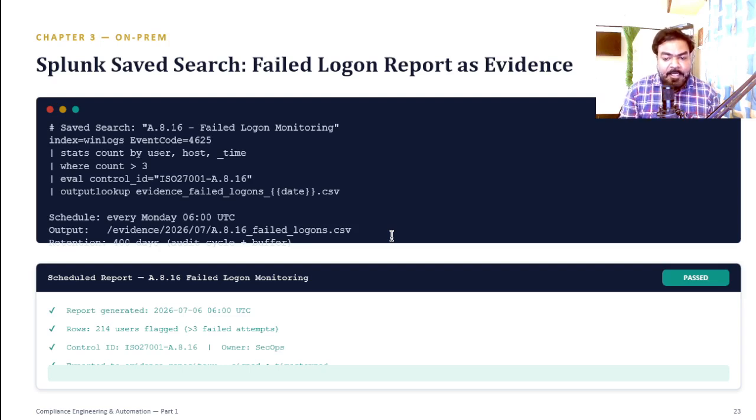It's scheduled every Monday at 6 a.m. UTC and the output is retained for 400 days, long enough to cover a full audit cycle plus buffer. Below that, you can see the actual scheduled run, 214 users flagged, control ID clearly stamped, owned by SecOps, exported and timestamped straight into the evidence repository. That's a complete audit-ready evidence artifact produced with zero manual effort every single week.